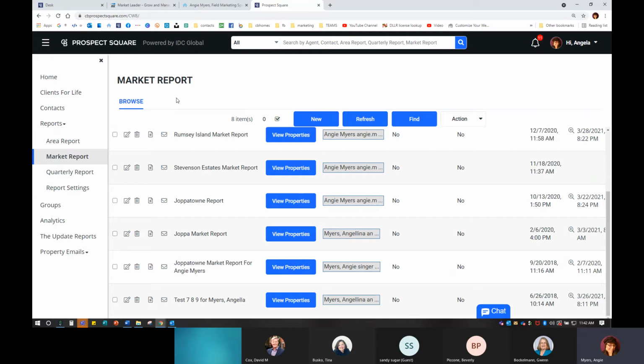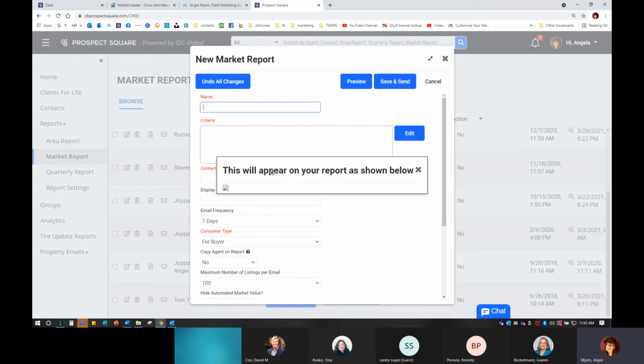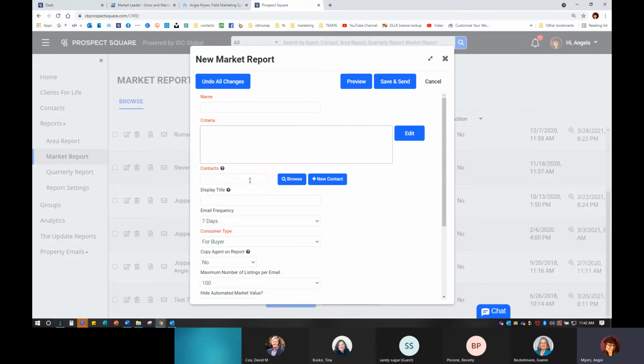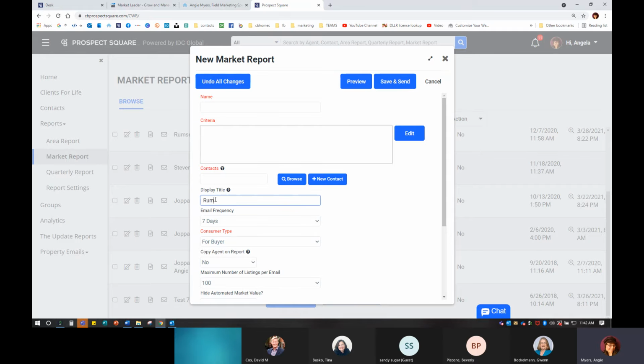So you'll see here, again, there's no preview and share for that reason, but I can go in and create new, and that's going to look a little bit different. Here I'm going to create the name and put in the criteria. Again, it will appear on your report. It will give you a photo on yours to show you where this information, your display title, is going to be. So this might be where I want to say Rumsey Island market report, or maybe I want to say market real estate report.